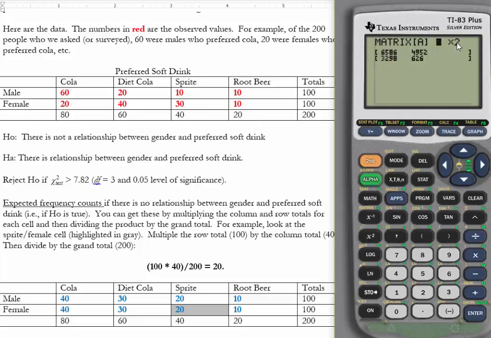And so I have a matrix here, and the one that I have has 2 rows. But I have 4 columns. Now this is just the data itself, 2 rows and 4 columns of data. Don't include the marginal totals or totals out here for each row and column. So you'll hit enter.